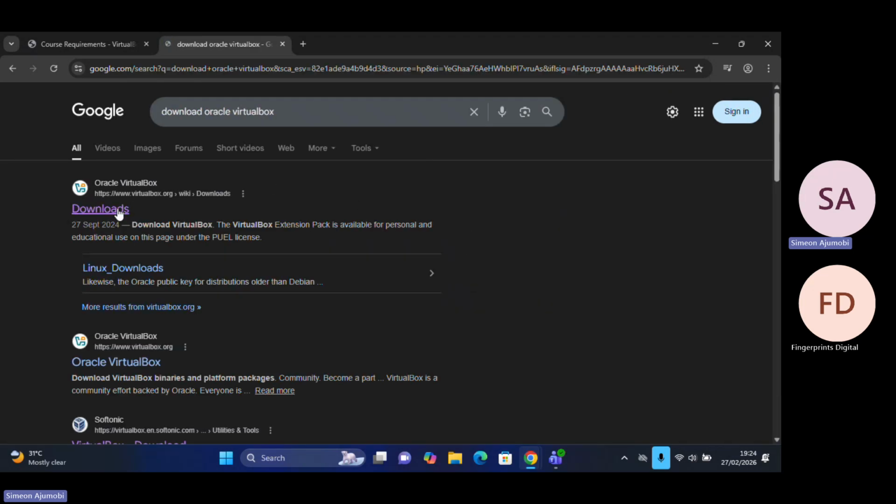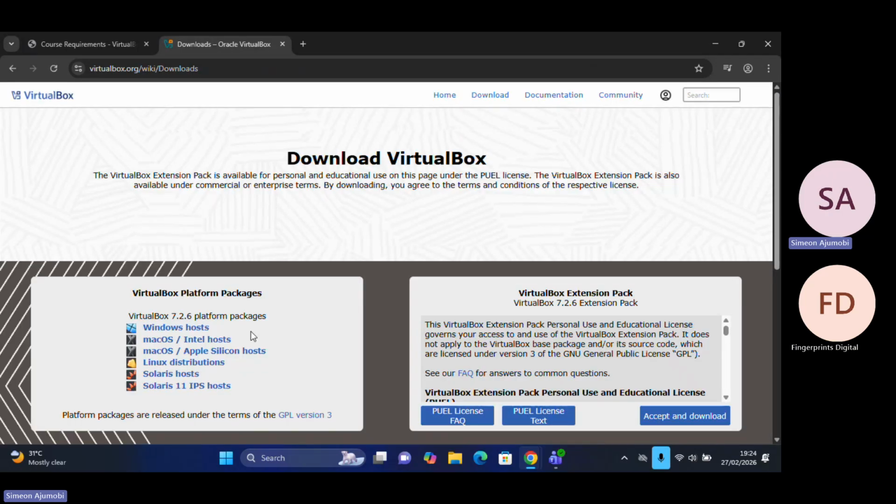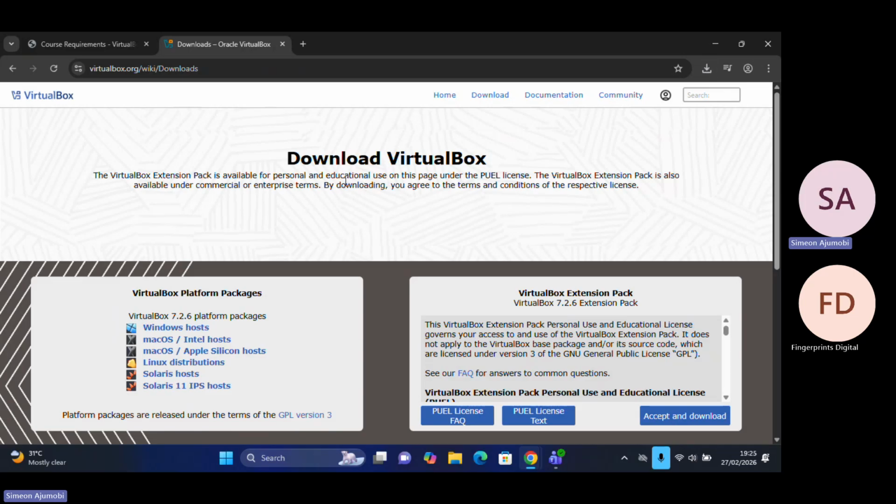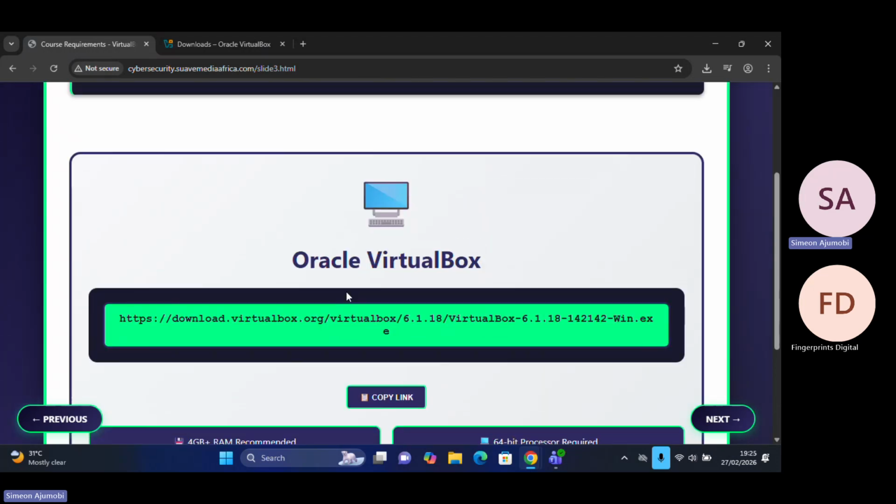When you download Oracle VirtualBox, click on the first download link, and click on Windows host. When you click on Windows host, it begins to download. You see it begins to download. I've already downloaded that, so I'm not going to be downloading it all over again. We're going to be making use of Oracle VirtualBox.